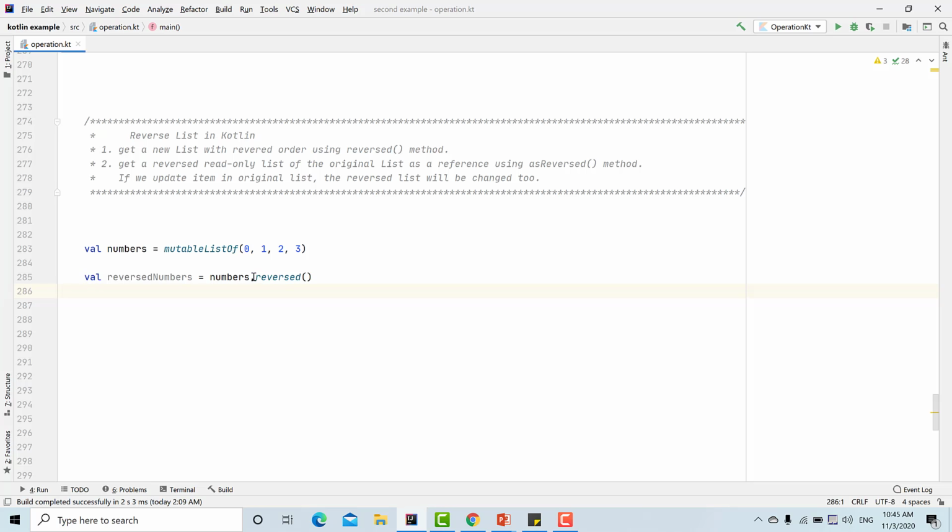Keep in mind that reversed is a function. What it does is get a copy of these numbers 0, 1, 2, 3 in reverse order. In reverse means it will get 3, 2, 1, 0.